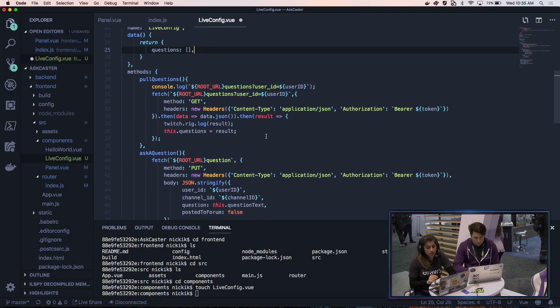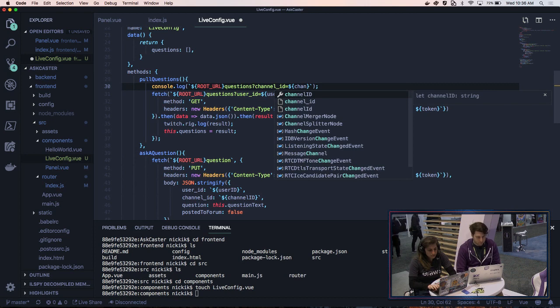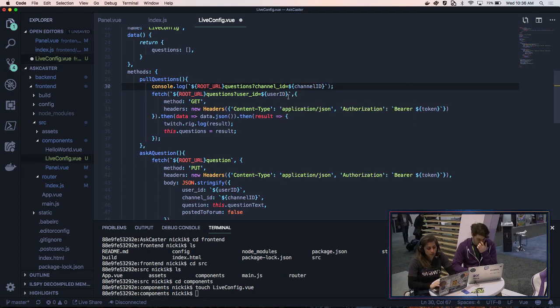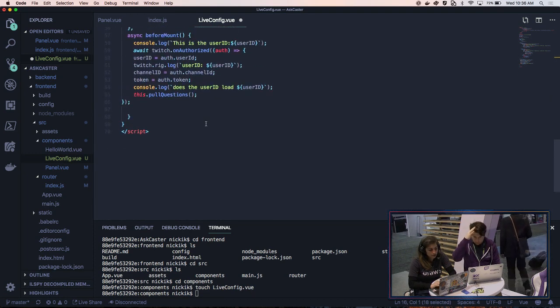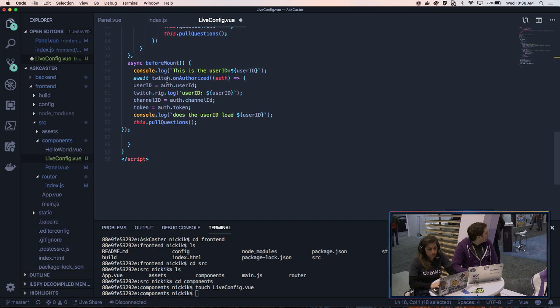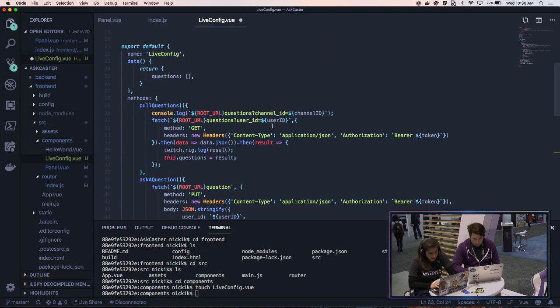We are going to need to pull the questions, but we're not going to pull them by user ID. We're going to pull them by channel ID, and the channel ID can come from the Twitch extension helper, which we already set up in the other view, so I'm just calling the same constant. We set an empty one up here, and then on before mount, using the Twitch unauthorized, we set it equal to the channel ID right here on line 62. So we're just going to use it, and I don't know why we're doing a console log there. I thought I just changed the actual fetch, but just paste that in here.